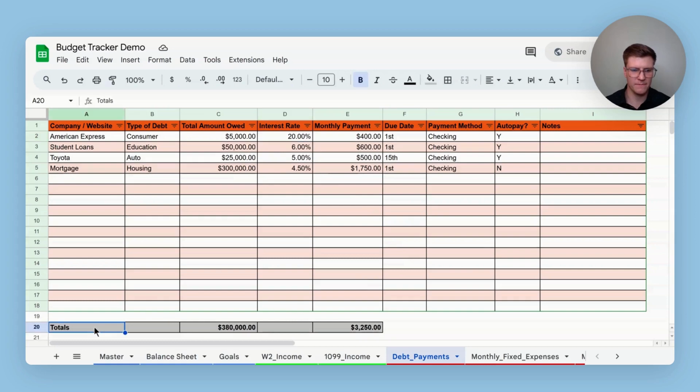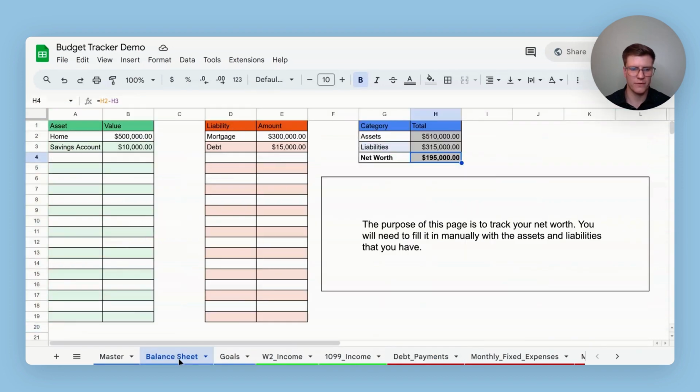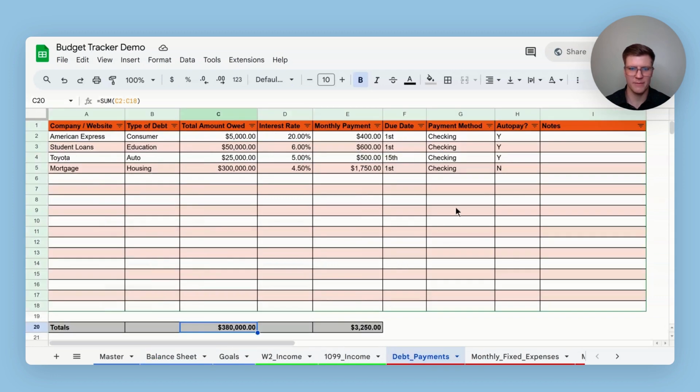If you look down at the bottom, you'll see the totals here in gray. This is the total amount that you owe for all of your sources of debt, and it should match the liabilities column in your balance sheet. So if we click back over to the balance sheet, right here we have liabilities. This one says $315,000. And if we go back over to our debt payments, this one says $380,000. So it indicates that maybe we forgot to list something on the liabilities column, which makes sense because we didn't put all 4 of these there.